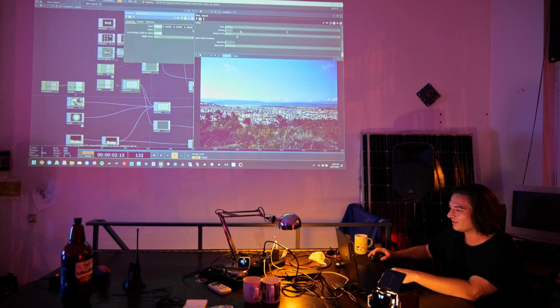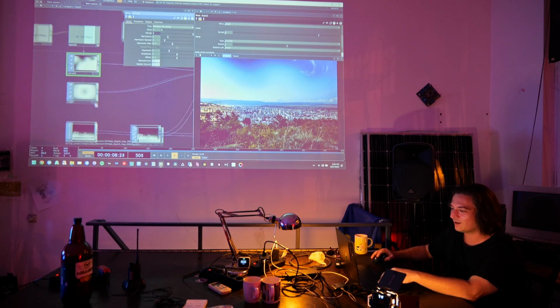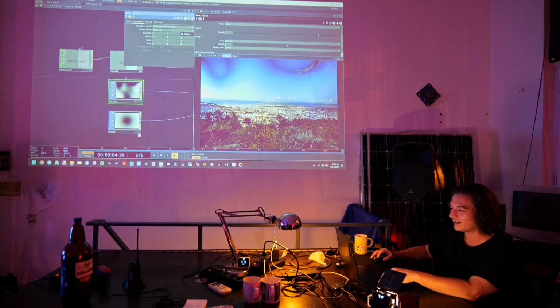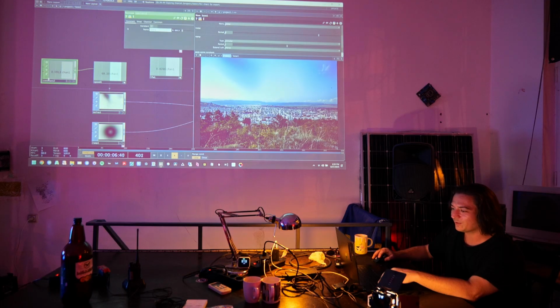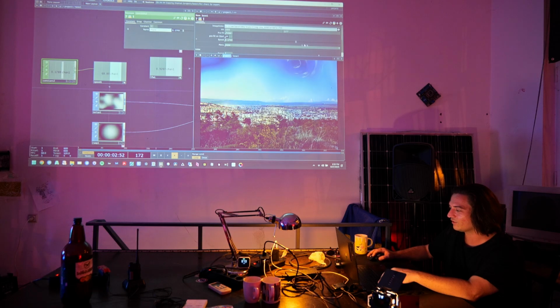Some of my favorites are using noise, and with noise, we're just using either everybody's favorite abs time.seconds, or in this case, because I want it to be variable, I'm using a constant going into a speed shot, and this means that I can change the speed at which this is going to play back.